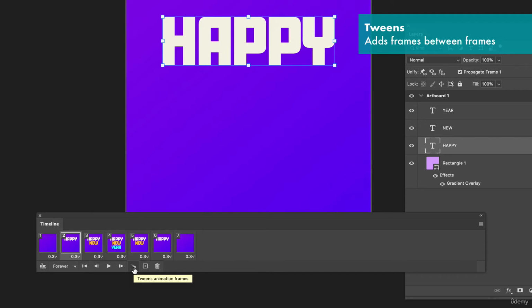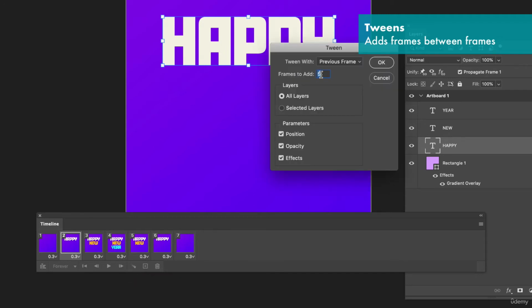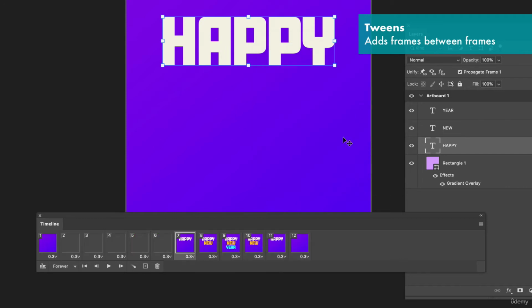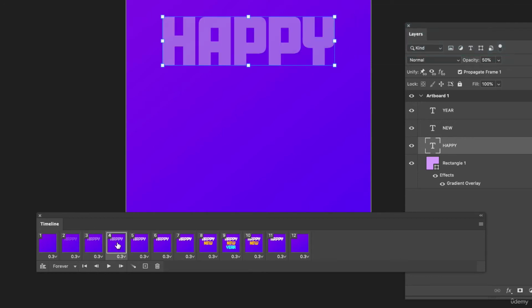It's going to add a couple of extra frames for me. Let's add 5 frames by default. We're going to click on OK. It went ahead and loaded 5 extra frames for us. So now between the 2 frames, I have the opacity being reduced or increased to show the word "happy." So now it slowly fades in the words.